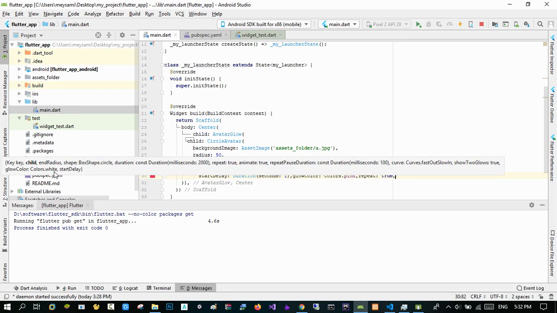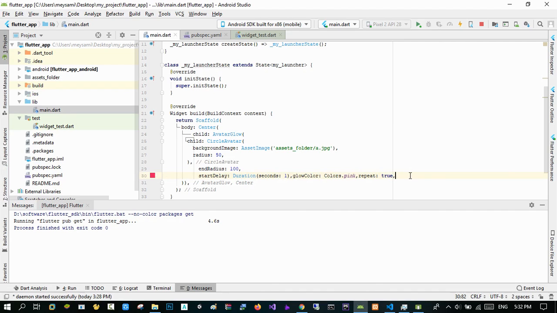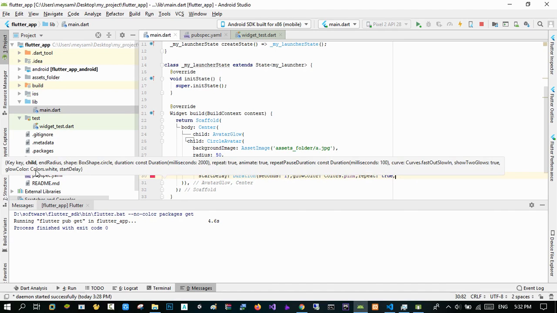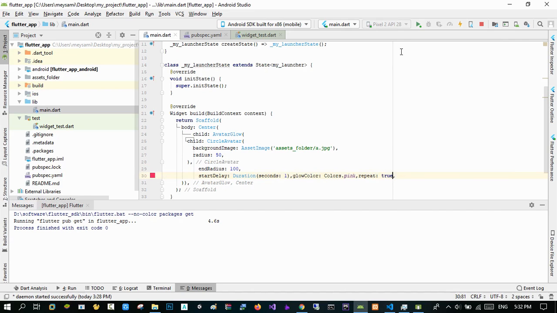So we talked about a start delay, we talked about glow color, and if we do not set the glow color, it will be white by default. And the type is circle. Yes, the shape type is circle. And here we have the repeat pause duration, and we set it to 100 milliseconds. Everything is okay.